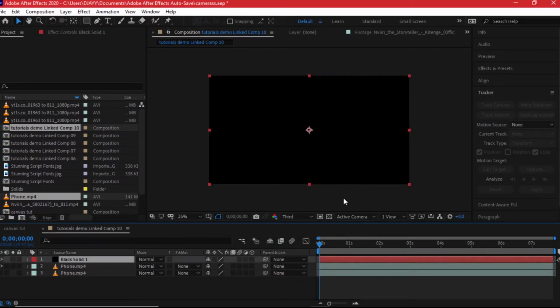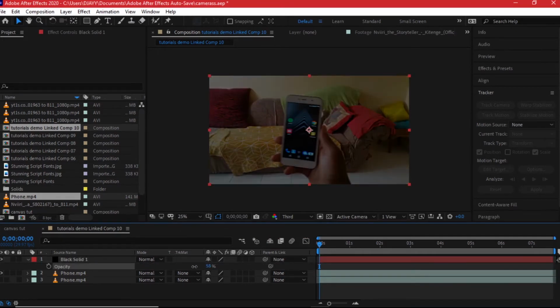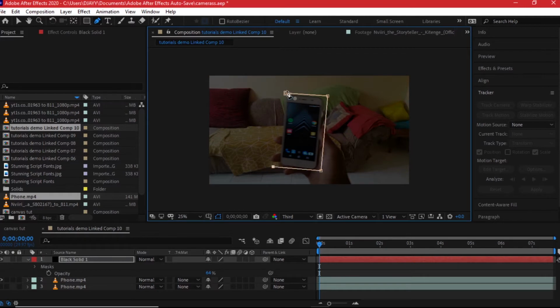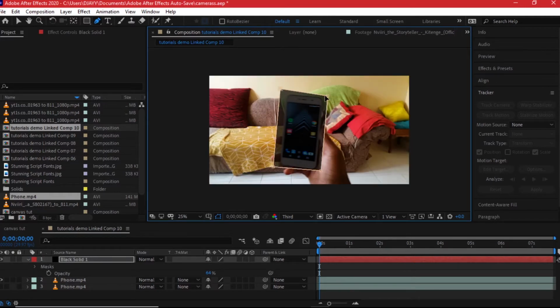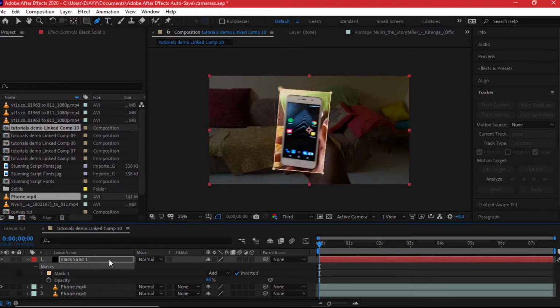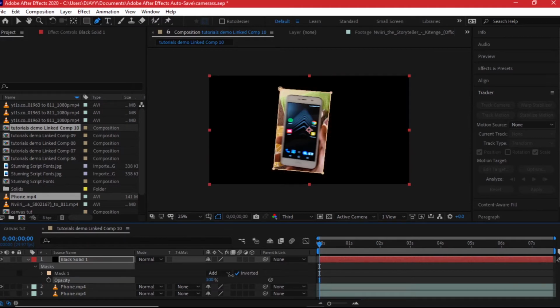It can be black, and then what you want to do with this solid, you want to reduce the opacity like that, and then while on this black solid, just go for your pen tool and make a rough mask around this phone. Something like that looks good to work with. And then under your mask settings you can invert this, and then you can return the opacity back to 100 so that we're trying to only isolate this phone.